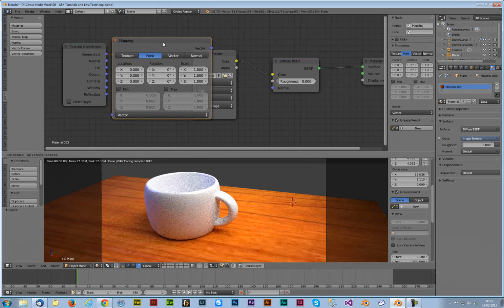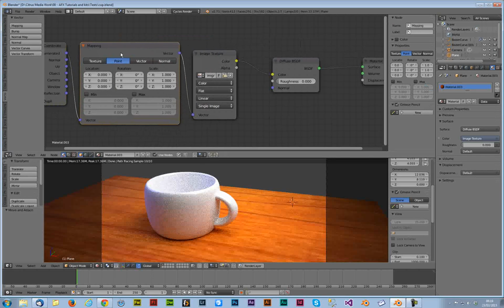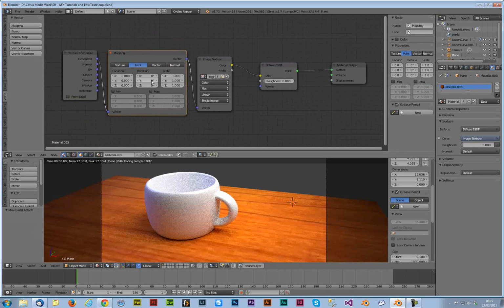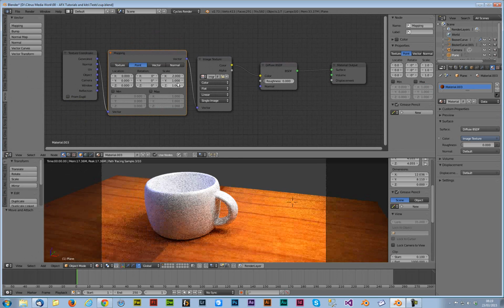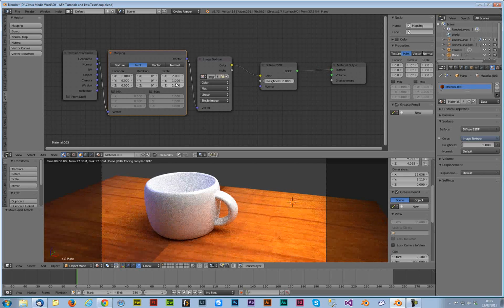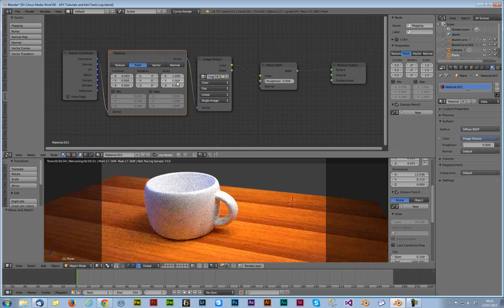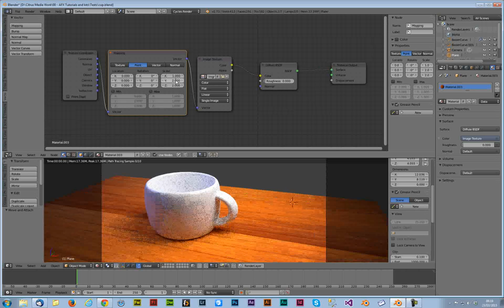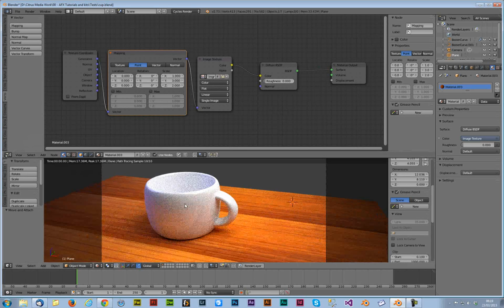So I'm going to plug that in between those two, and what this allows me to do is tile it. So I'm going to scale that to 2, 2 and 2, and you'll see now it's tiling it. I probably actually want one in that one, and maybe 5 in that one or something. That gives me this sort of planky look to it. So it looks like I've got planks on the table, maybe 3 there, instead of just this individual piece of wood.